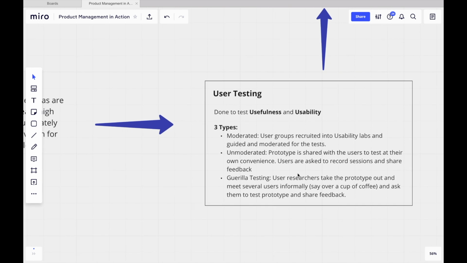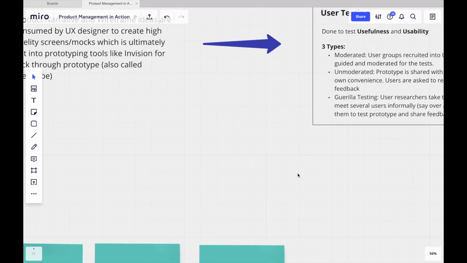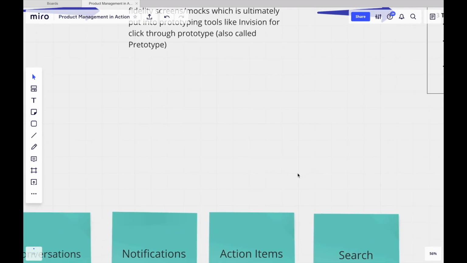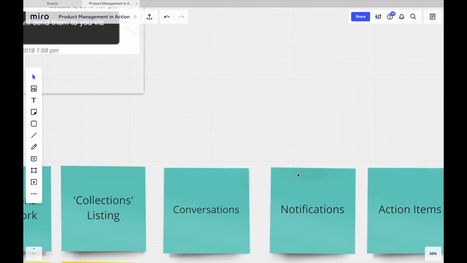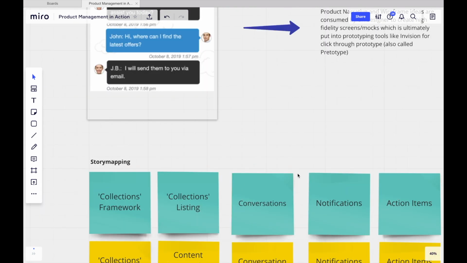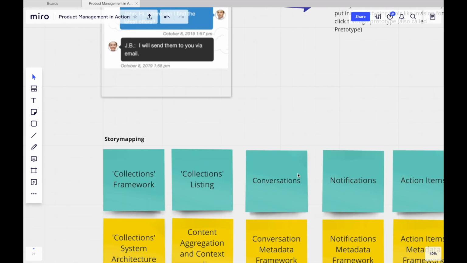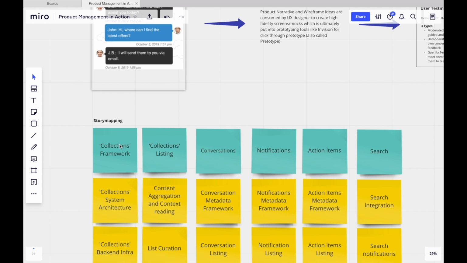Let's move further. Say that our feature is now finalized and we have elaborated a detailed product requirements document with all functional and non-functional requirements. Now, to go into the product backlog, we have to break it down into stories, right? I have done just that. I have broken the feature requirement down to a story map here. If you look at the story map, I have broken the entire feature requirement into 6 feature epics: collections framework, collections listing, conversations, notifications, action items, and search.